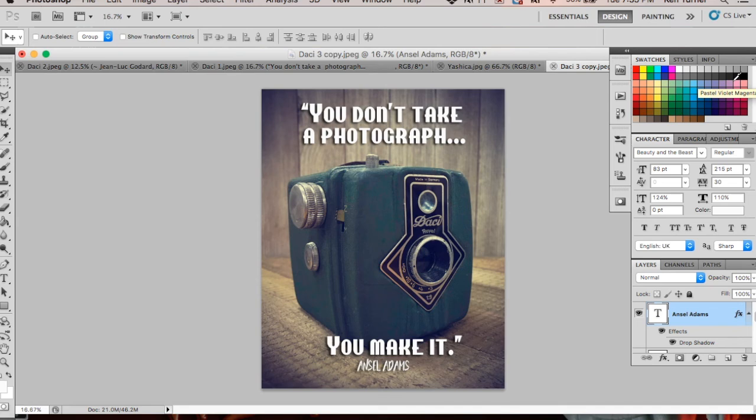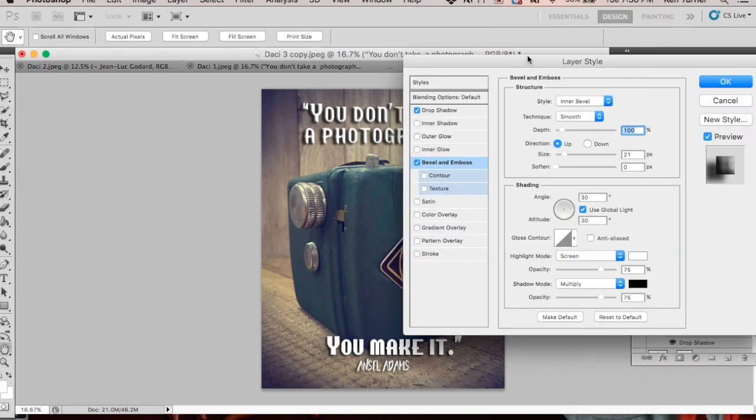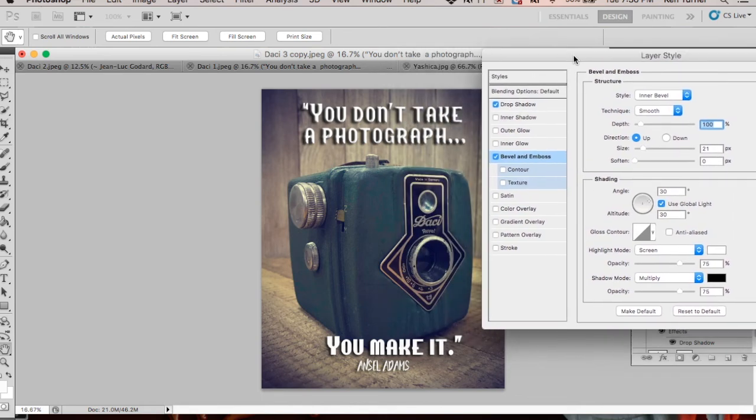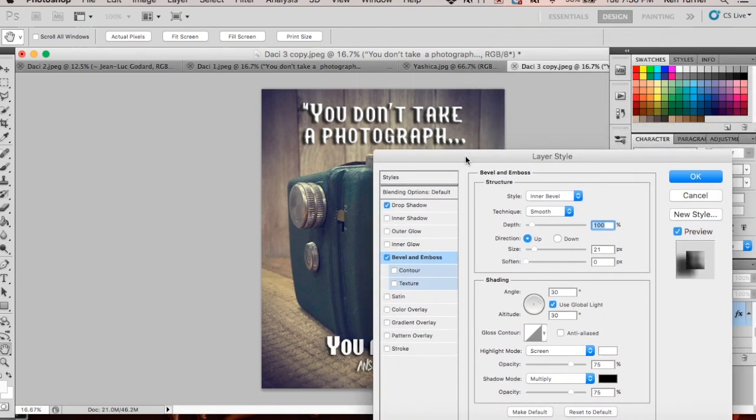Now, maybe I'm thinking, you know what, it's still a little bit dull. I think that the text needs to be, I don't know, made a little more interesting. There's all kinds of different effects that we can do. So let's go to our first text layer. You don't take a photograph. We'll go back to effects and let's make it bevel and emboss. So it looks like it's 3D coming out of the image. Click bevel and emboss. And now it looks kind of like the raised lettering on your Visa or bank card or something. It's okay. I don't think I like it all that much.